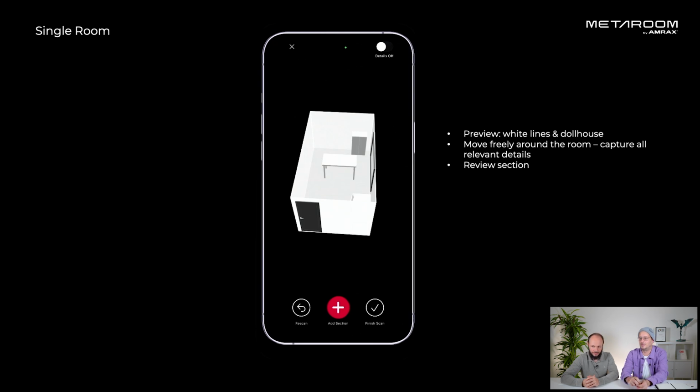So don't be too distracted from there. It's just a visual statement. Move freely around the room, capture all relevant details. The better you scan, the better the result. And then review the section.